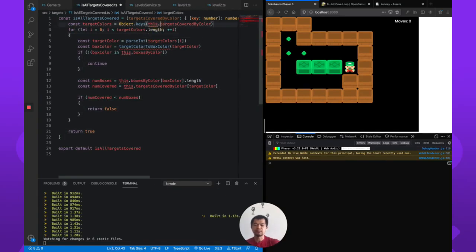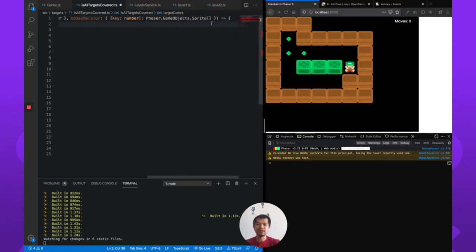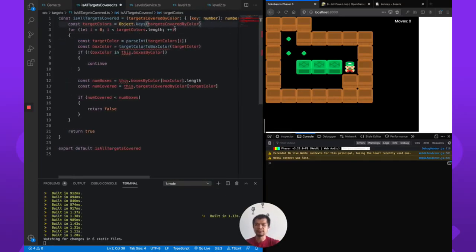Now, basically, we can replace all the calls to this because there is no this. I mean, because we're using a lambda, there's no this. In JavaScript, functions do themselves have this. Okay, so we can remove the calls to this.boxesByColor and this.targetsCoveredByColor because we're passing it in. So we're passing in this data that we need, and then this function is going to do the logic on it and then return us a result.